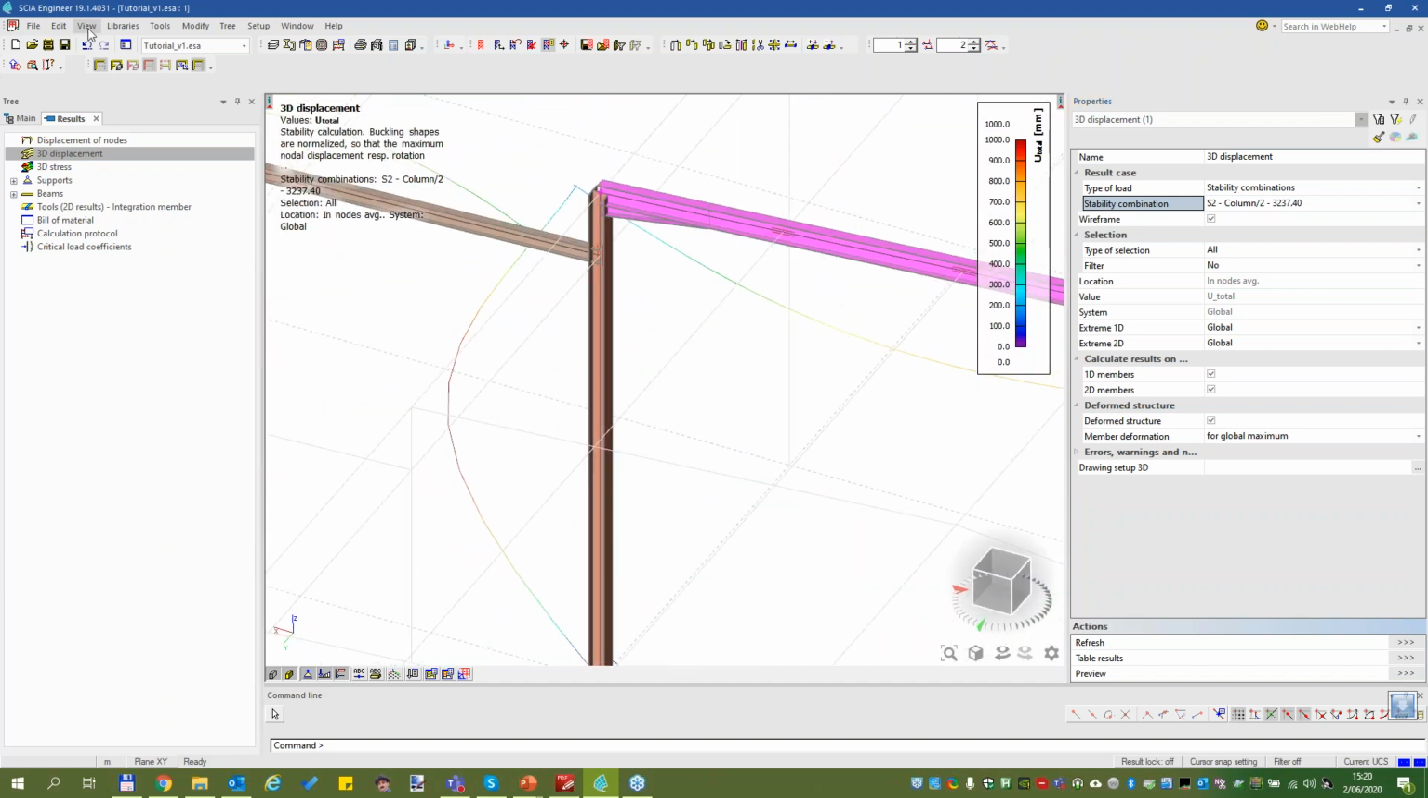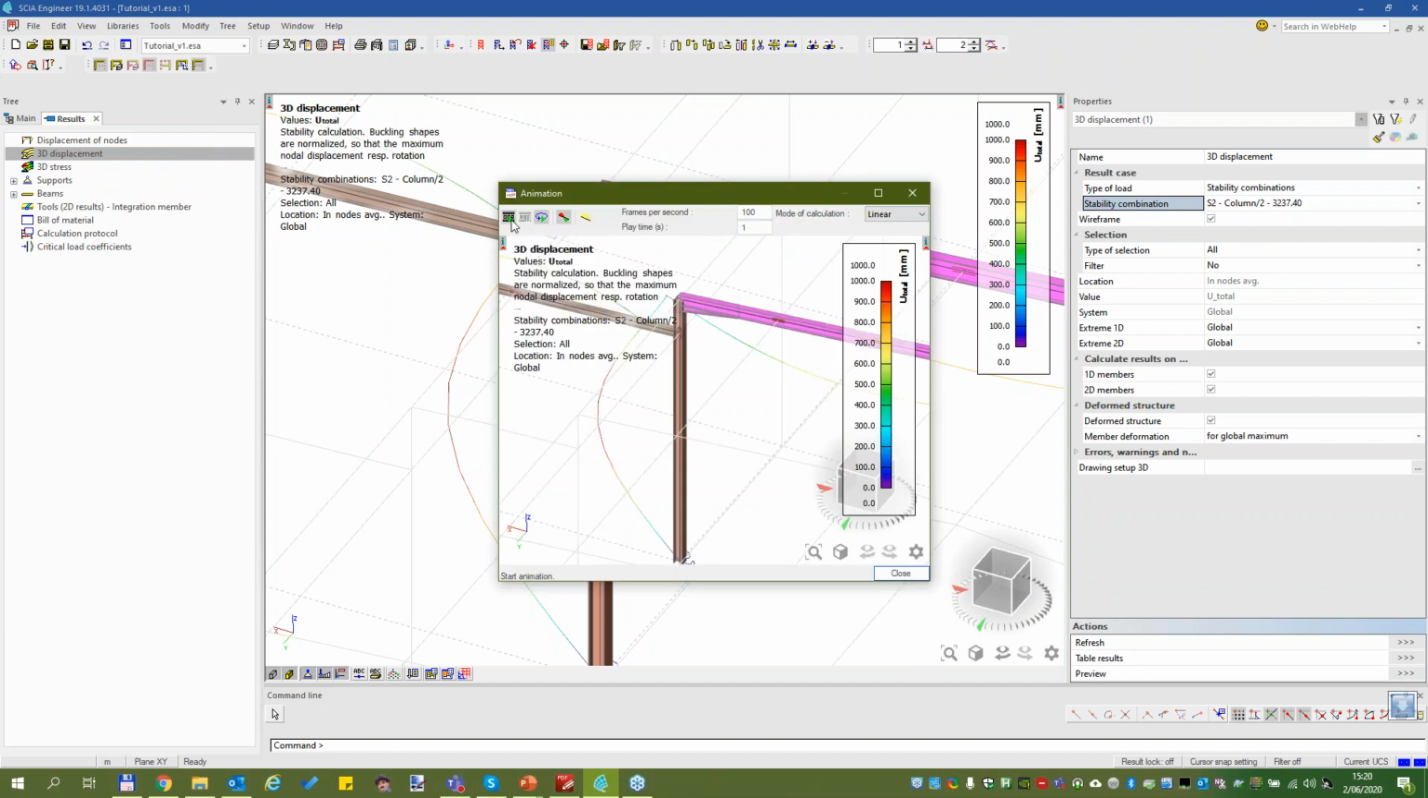And also this can be shown in an animation window to get some insights. So here you see how it will buckle for that given load. The rafter is just following the buckling shape of the column.